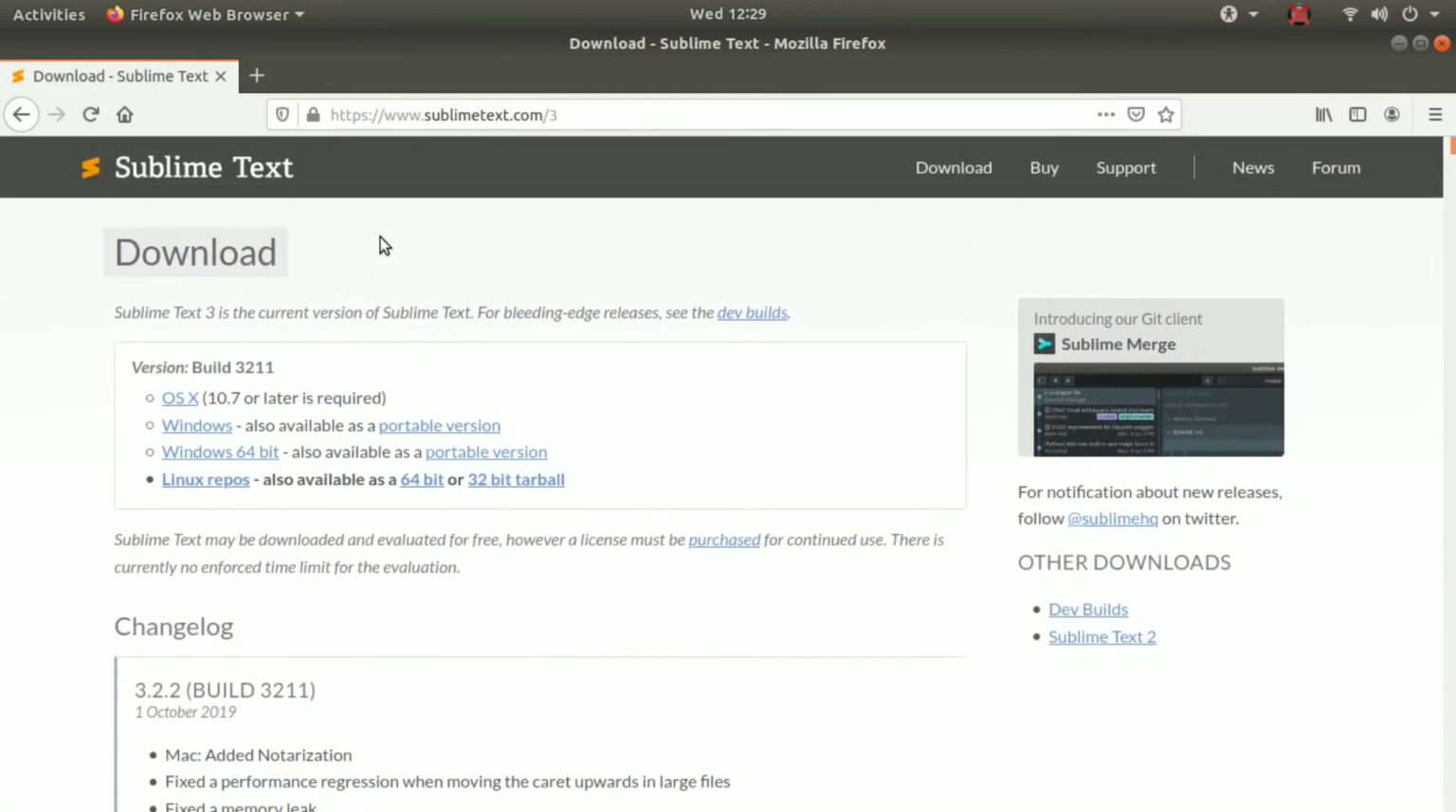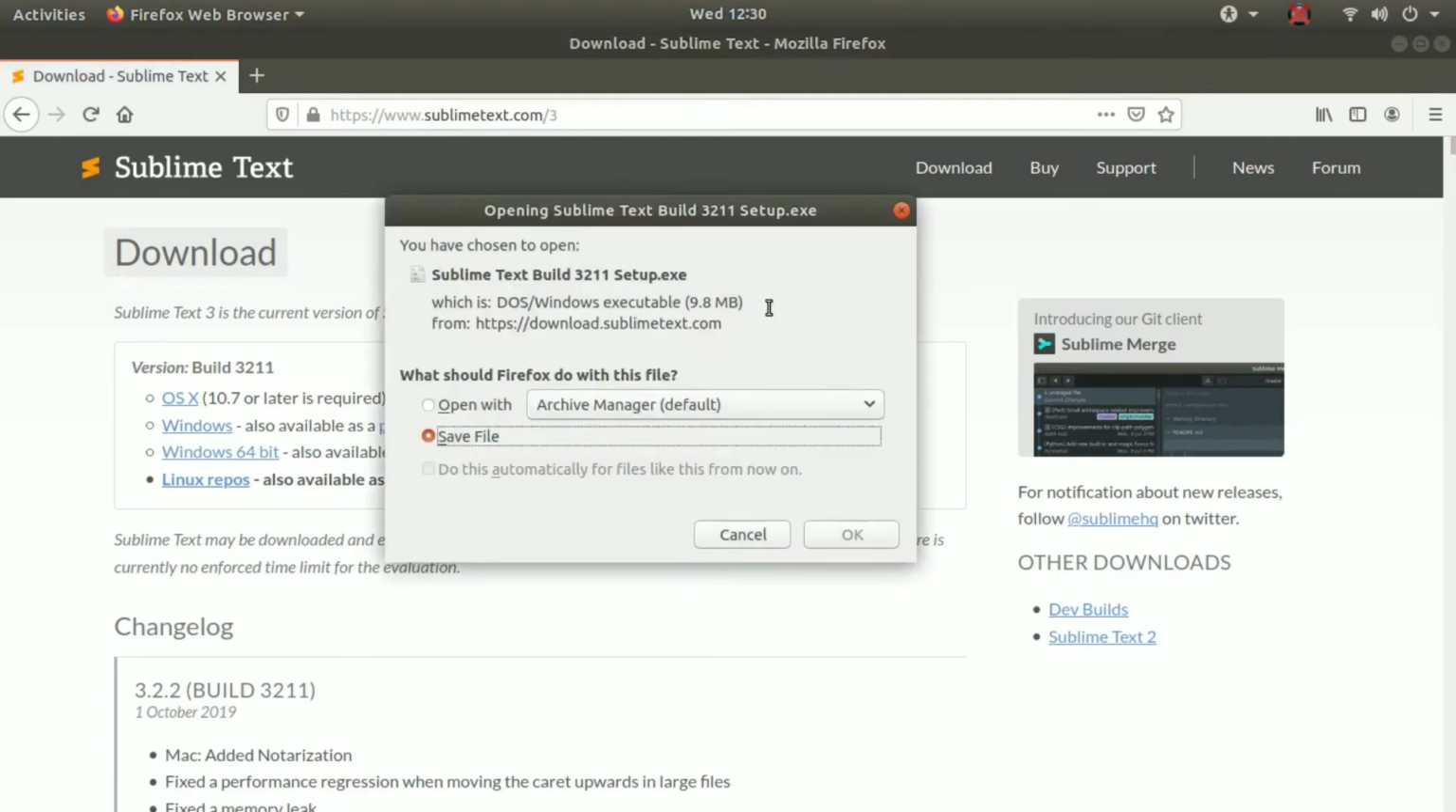I choose Sublime Text because we are starting from the very basics, and it is very stable, and its size is very small as compared to the other editors. You can see the size of Sublime Text is 9.8 MB, and you can download and install it.